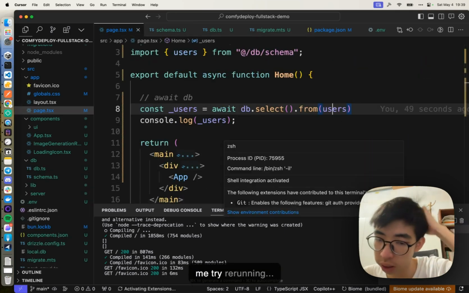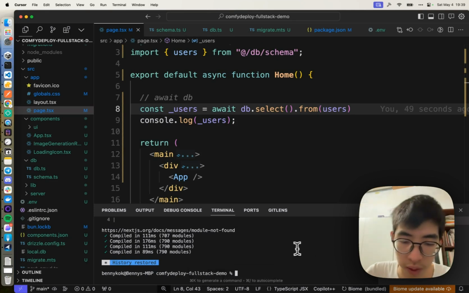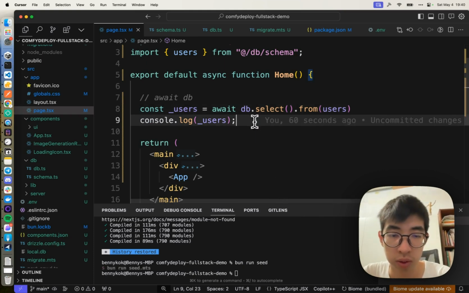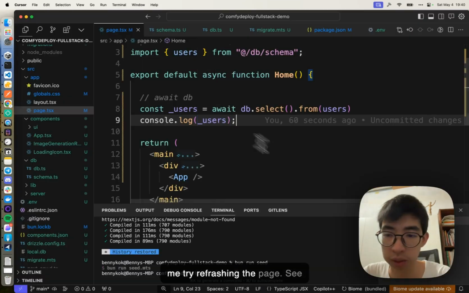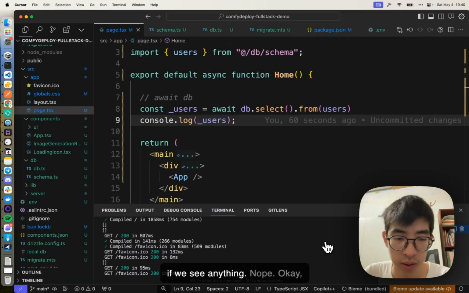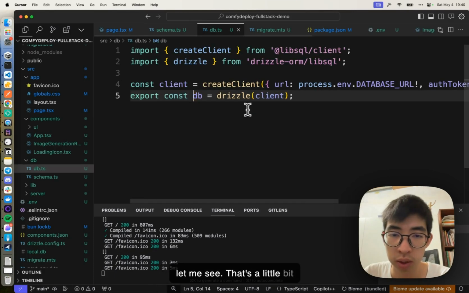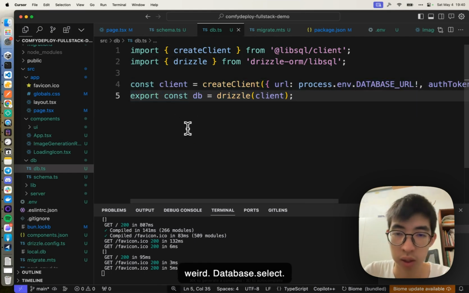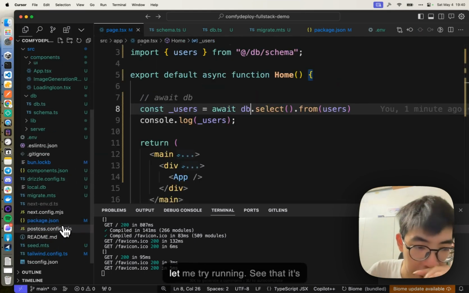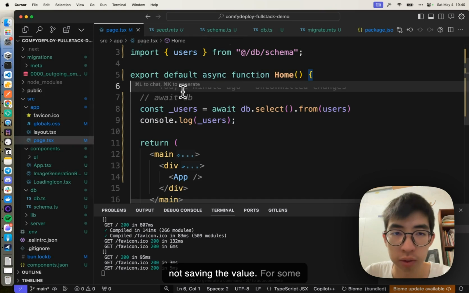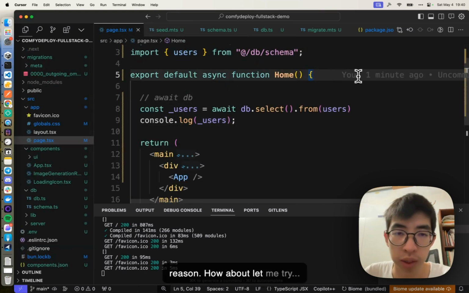Let me try rerunning. We try refreshing the page, see if we see anything. Nope. Okay, let me see. That's a little bit weird. Database.select. Anyway, let me try running. It could be that it's not saving the value for some reason.